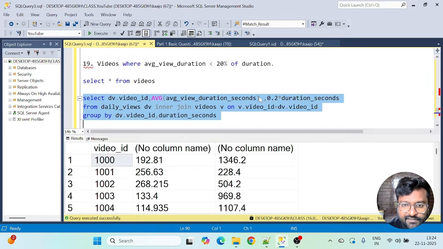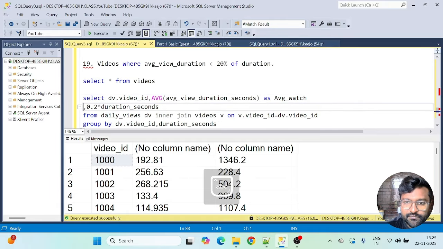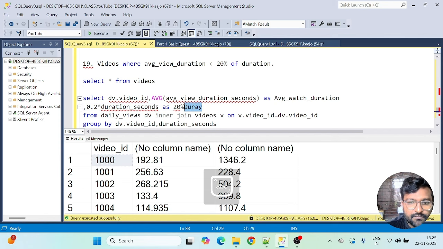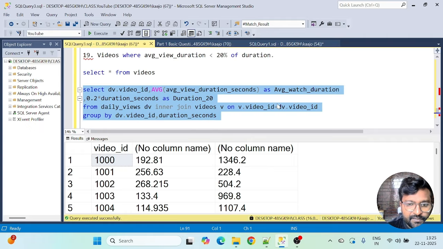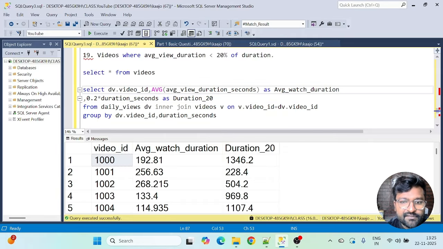Let's alias it. As average, let's say average watch duration. Okay, this is, let's say, 20% duration, set duration underscore. Now there are even simpler ways to do it. I can do this in much shorter code as well, but just for the sake of understanding and simplicity, I'm going with this approach, right? Now, where average view duration was less than this, so I think it's quite clear now.